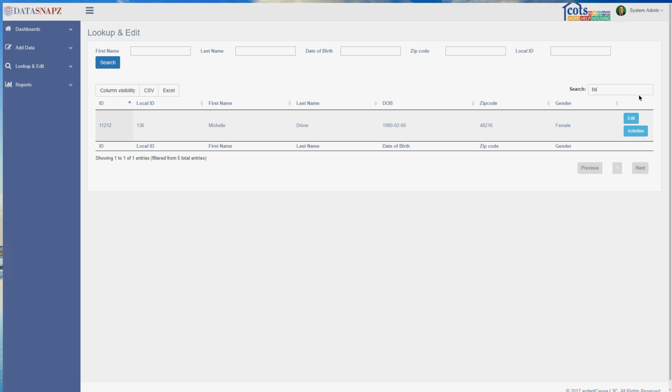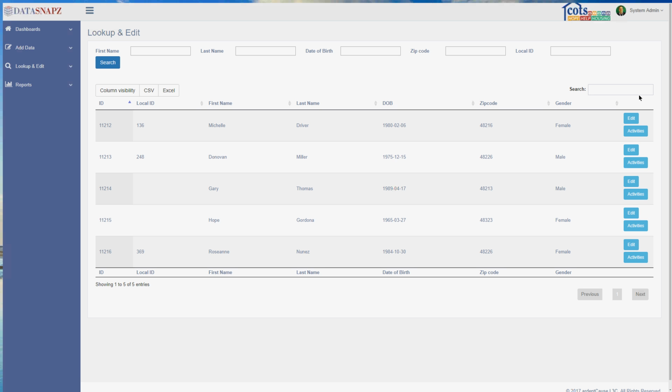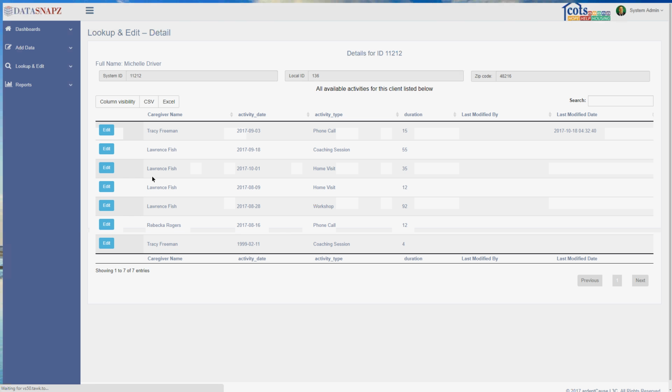So I could type in a better example. There's not a lot of data here, so let me go into the activities for Michelle, and maybe we'll have a better one. So now this is showing me all the activities that were ever submitted for Michelle, and you can see the caregiver's information here. I can edit that activity, but it's kind of an at-a-glance of what's going on.